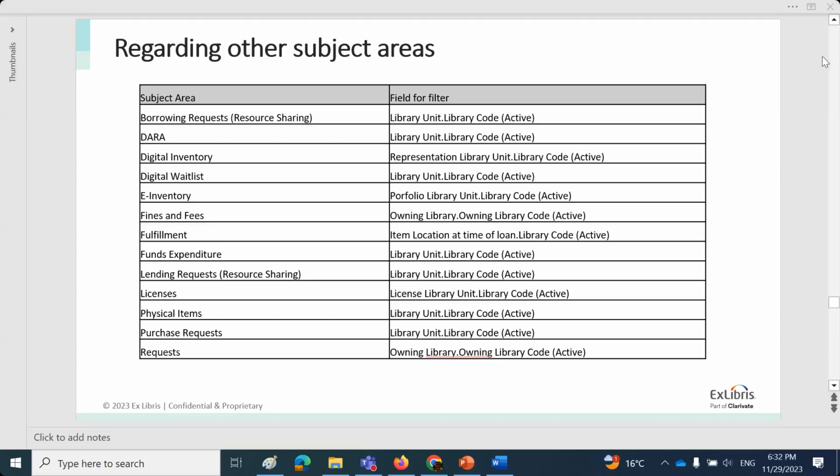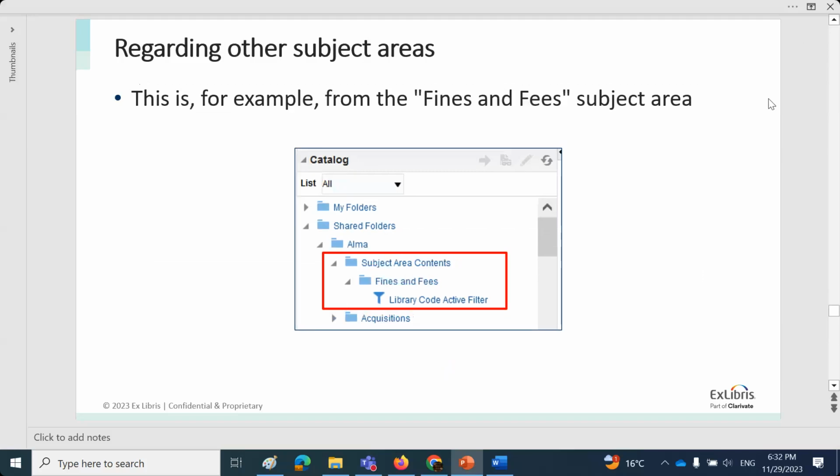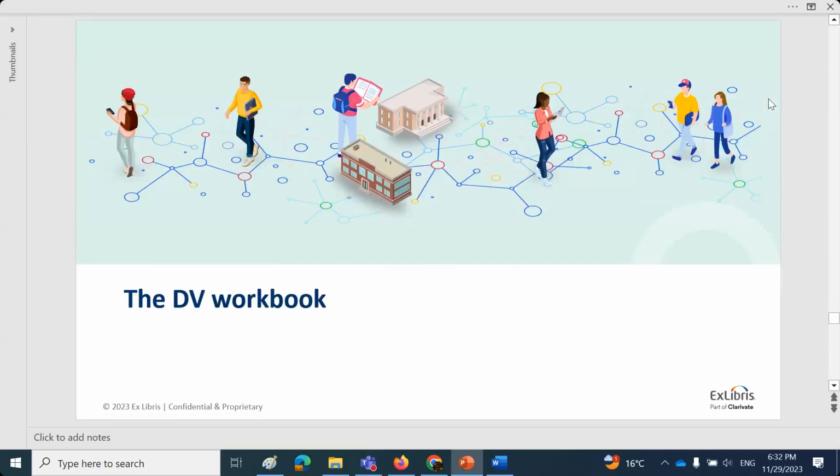Okay, let's go on. And where was I? Data visualization. Okay, sorry for drawing a blank. Okay, and these are just examples of where the other ones. So DV workbook. Now, there's several ways, like everything in Alma and even in life, there's several ways to do what I'm going to be doing here.